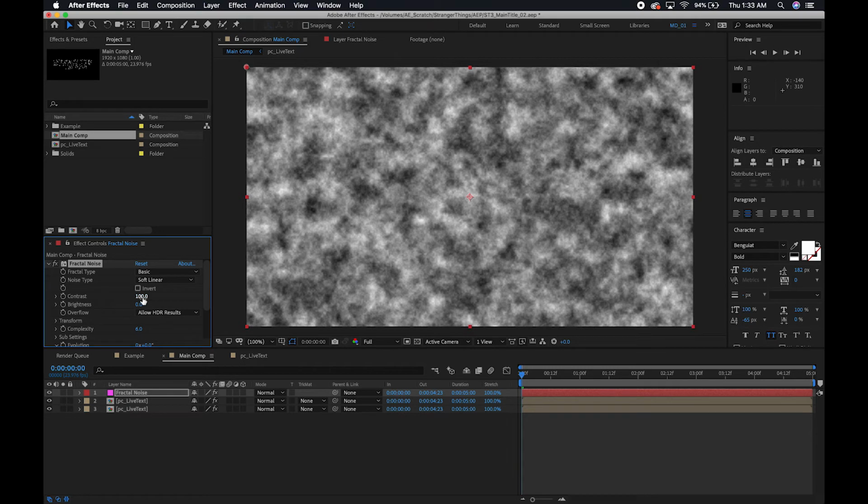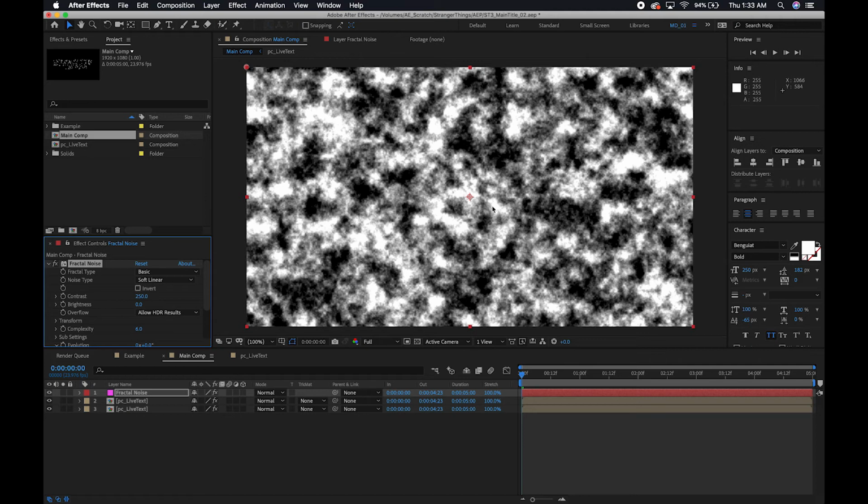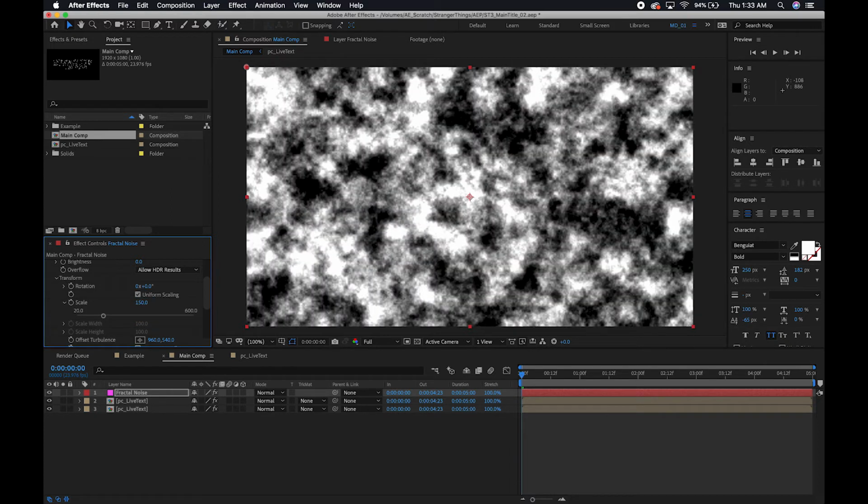And for the contrast, let's do 250. So it gets it nice black and white. And let's twirl down the transform. And let's make the scale here 150. And now you have fractal noise.